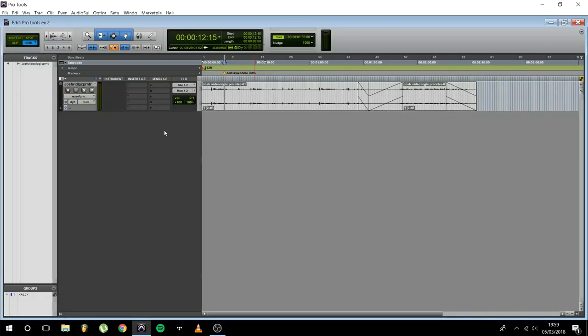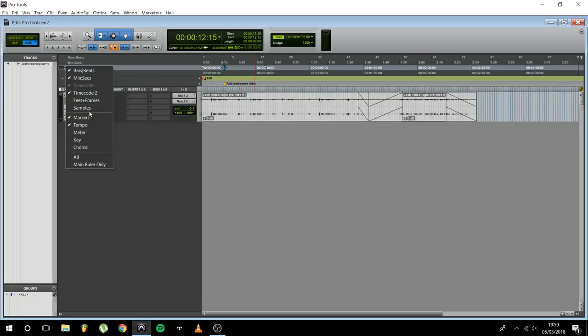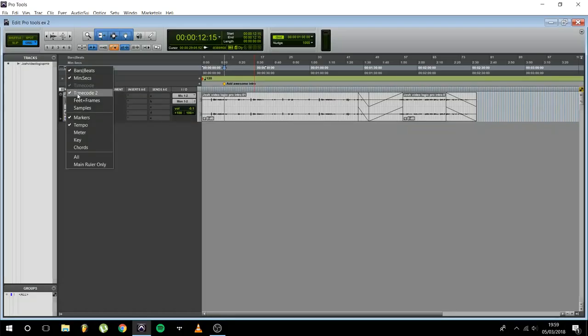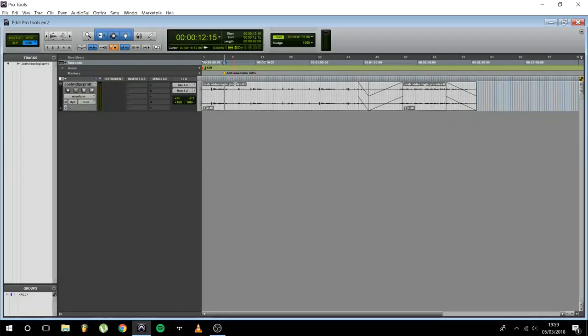And I can change which rulers are visible just with this little drop-down box here. We can add minutes and seconds. We can add time code too. We can go absolutely nuts, but we don't need to do that because we want to see as much of the screen as possible and we want to make sure that it's as relevant as possible too. And so, just the last thing I want to talk about today is this left-hand side over here.